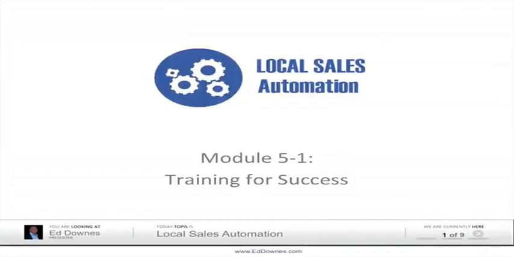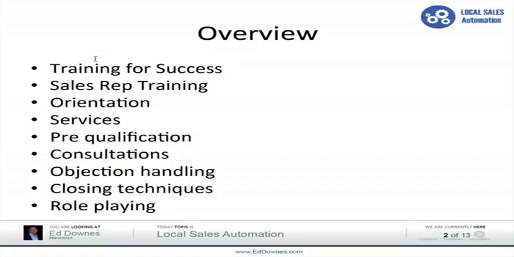Welcome to Local Sales Automation, Module 5, Training for Success. In this module, we're going to talk about training for success. Basically, the sales rep training, the orientation process, the services, the pre-qualification, the consultations, the objection handling, and the closing techniques, as well as role playing.